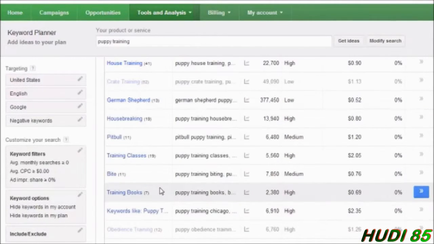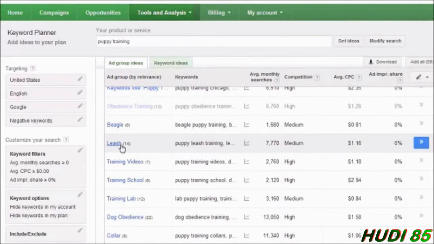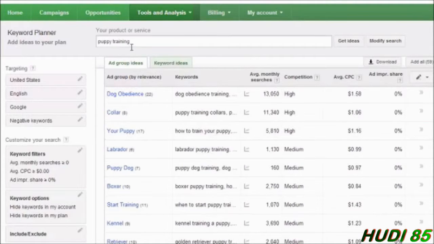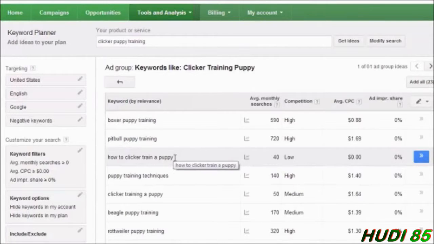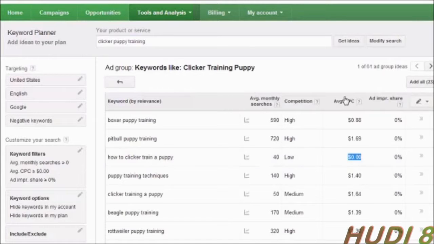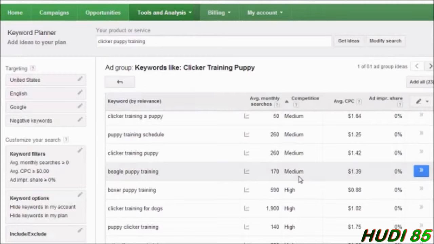And if we're going to go back here, leash. I'm going to do clicker puppy training. So I did a search on clicker puppy training and how to clicker train, that has 0 CPC. I kind of want a higher CPC, medium to low competition. Let's see here. So we can see that this is a very specialized area.